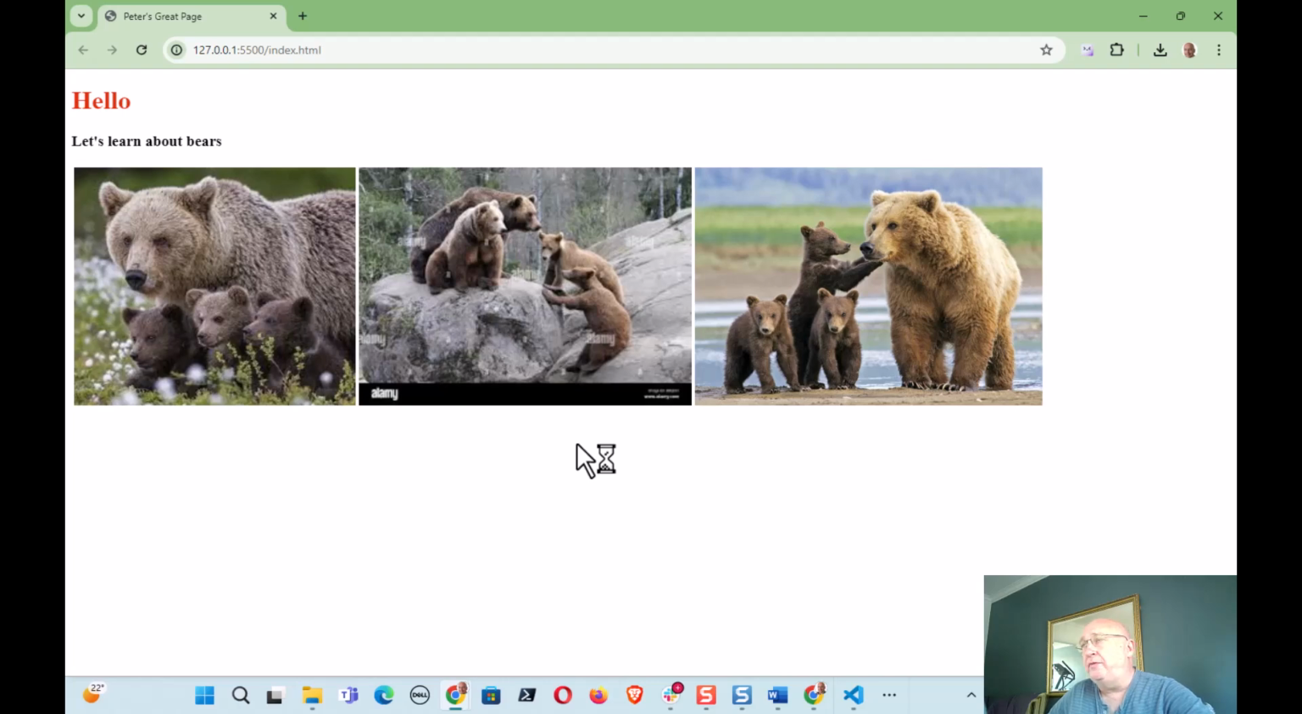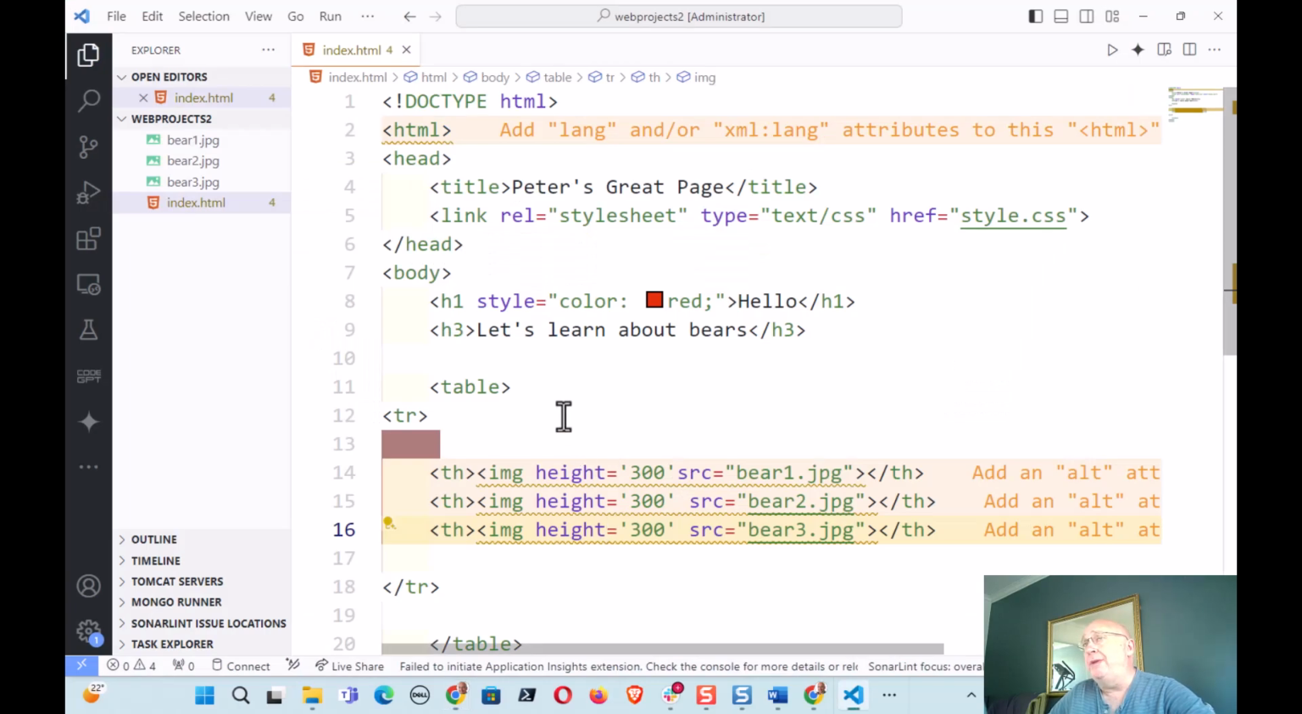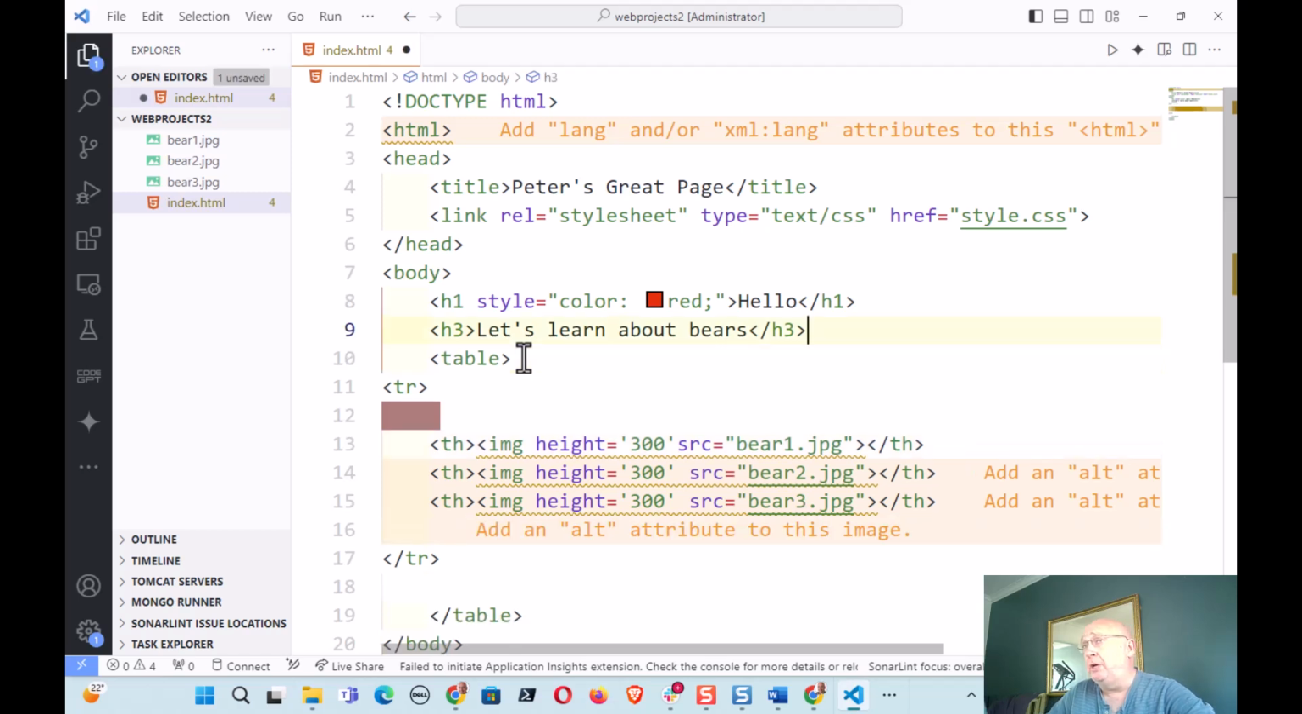Anyway, this was just a very quick introduction to how to make a file, which is a simple web application in Visual Studio Code, how to use live server, and an introduction to some of our tags. All right, we're going to wrap it up for right now.